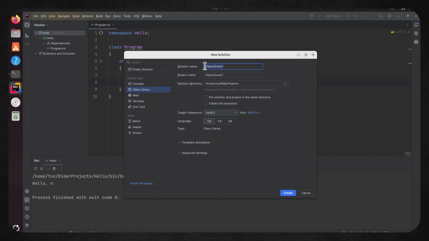So let me go through and create a new solution based on the class library template. I'm going to call it MyUtils rather than just Utils, because Utils probably is a library that is used elsewhere and I don't want to clash with that. I'm going to have the solution and project in the same directory.